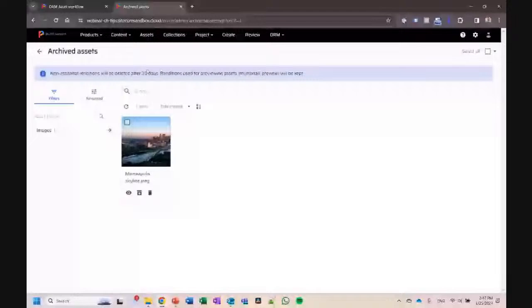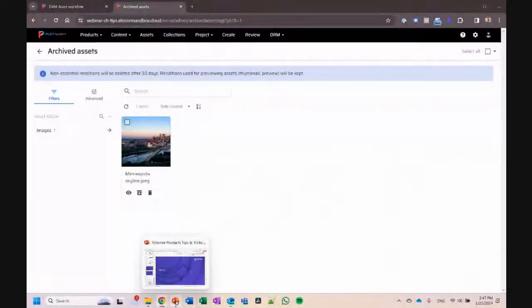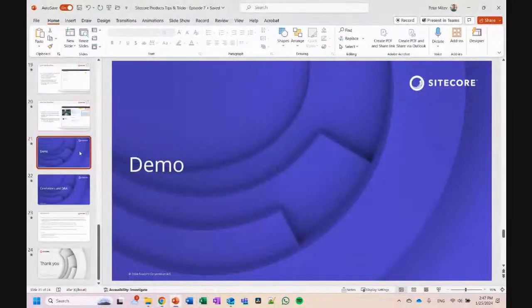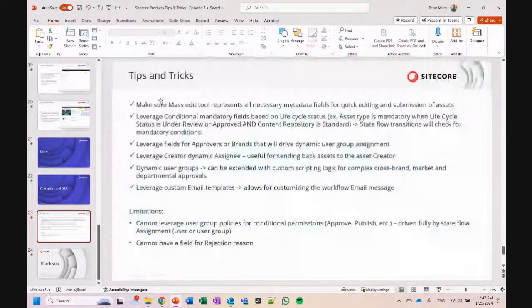So this was a quick demo of the workflow that was configured and created for you. I have one last slide, but I want to open the floor for any questions, if there might be, before I give you some of my conclusions. There are some benefits, but also limitations for this approach.